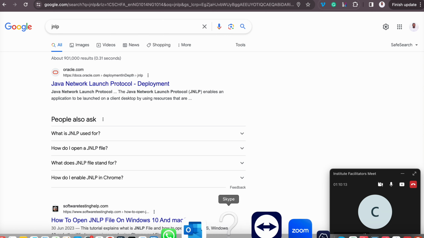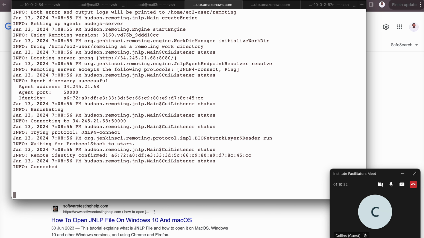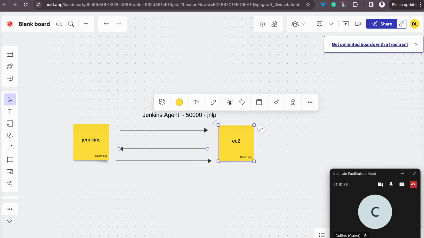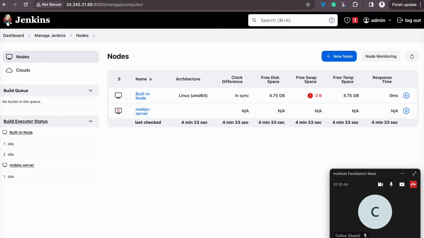Now this guy has been connected. We are seeing this indication that I have successfully connected. I've installed the agent on the server, and you can see agent discovery successful, and there was a handshake, and now it's connected. So I have connected my EC2 instance to my Jenkins server. Let's come here and check. If I refresh this guy now, this X will go off. If I refresh, you can see this guy is now connected.